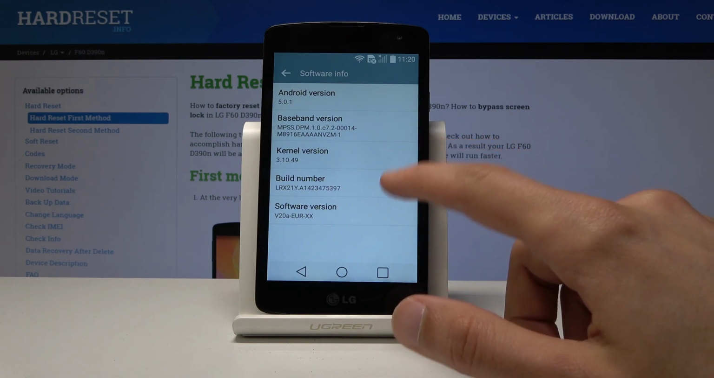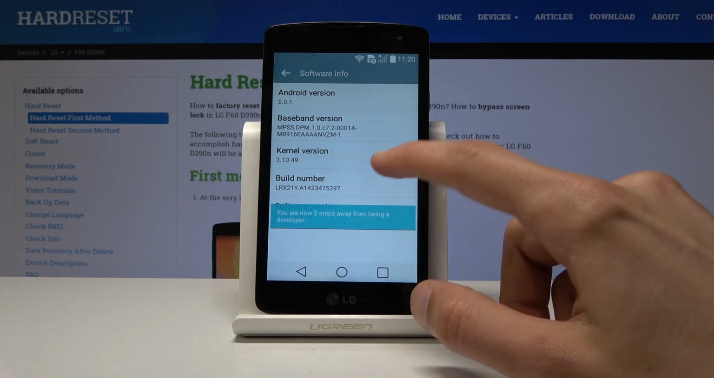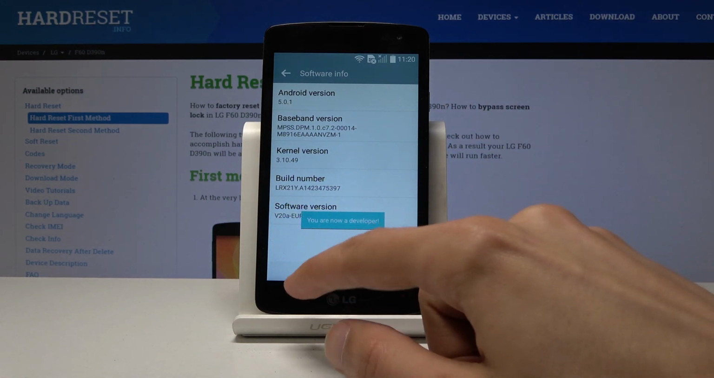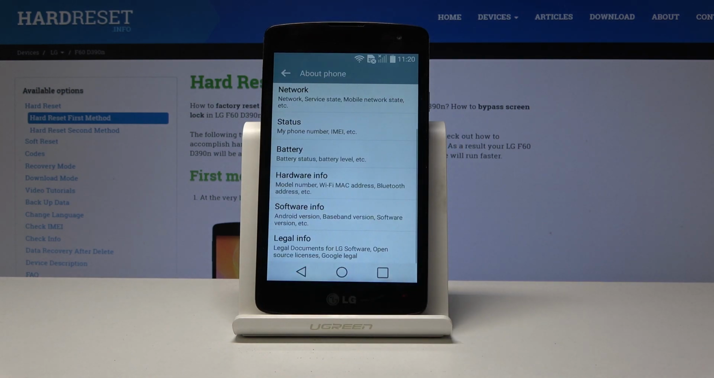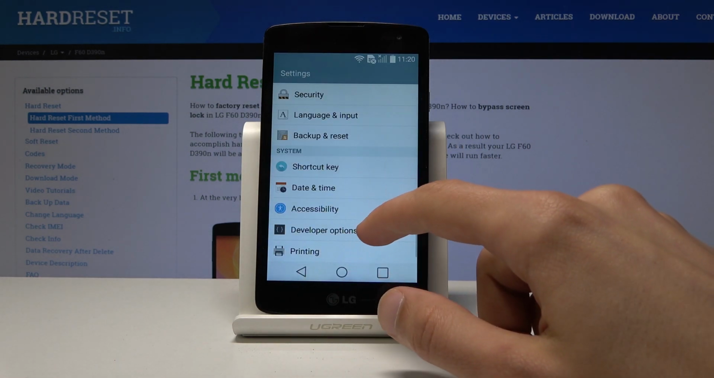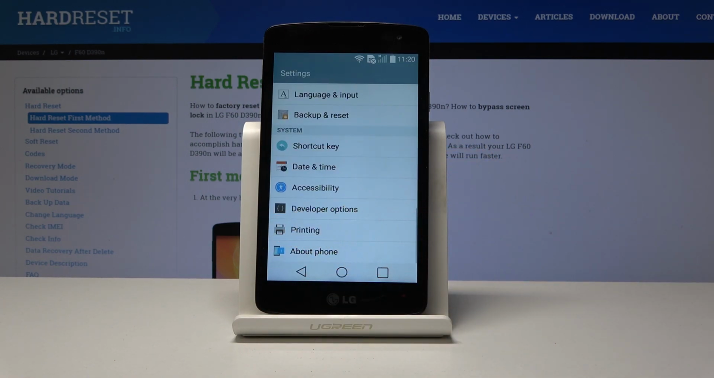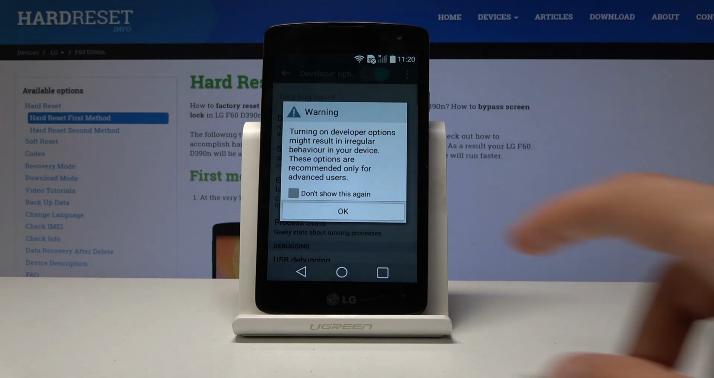After a couple taps, you will see a little message that you are 4, 3, 2, 1, and you are now a developer. So once you see that message after the 7th tap, you can go back once more, and now you get an additional option that wasn't previously here called Developer Options. And from here you can tap on it.